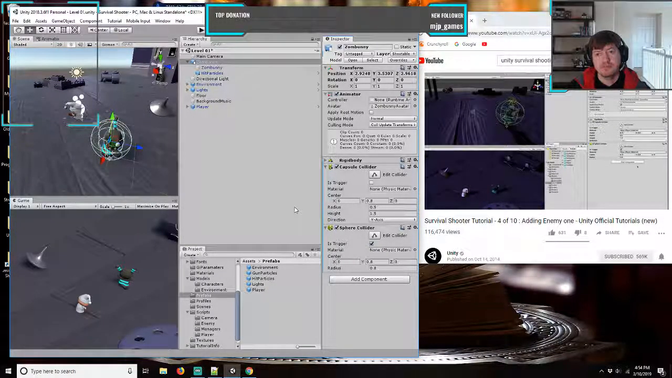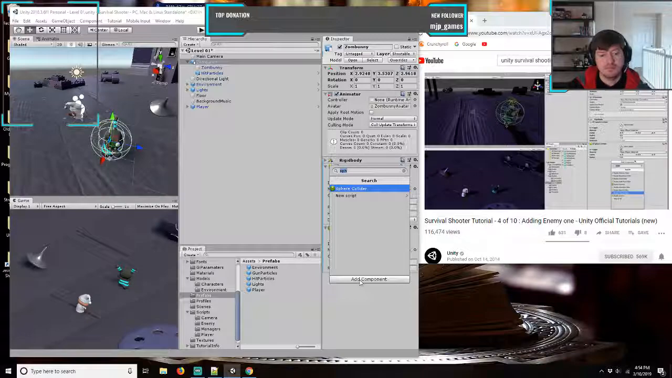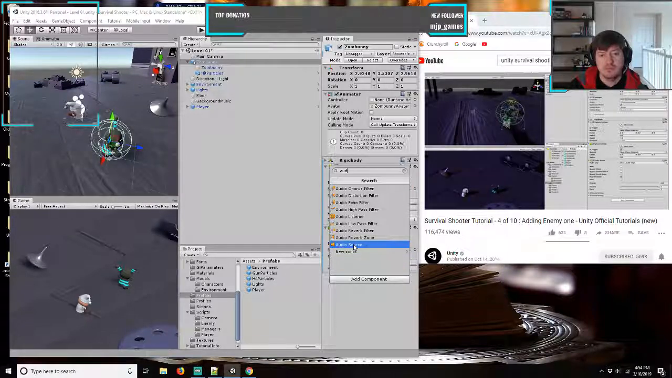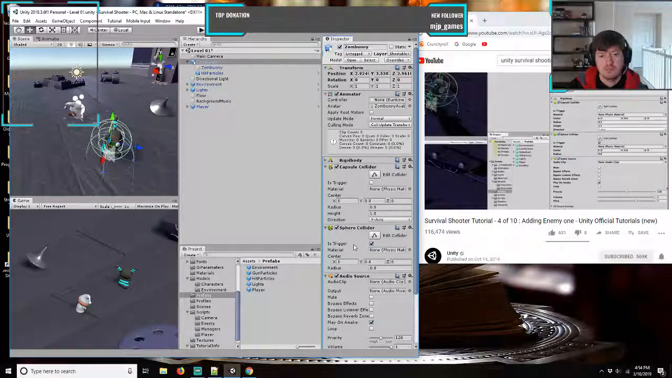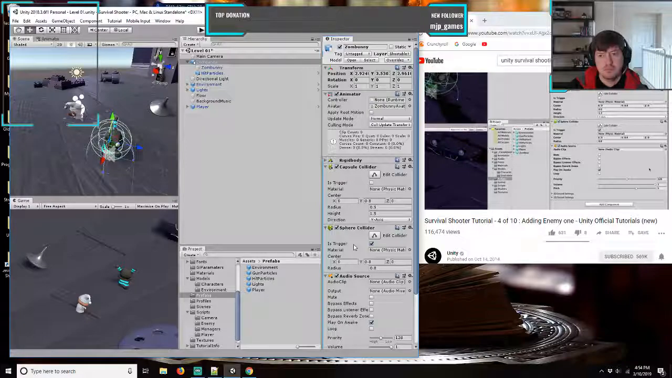And finally, the last thing we're going to do to complete the Zombunny is just to add an audio source. So I'm going to type in audio. I'm going to scroll down. I can use my arrow keys in this add component menu. And I'm going to use return to choose audio source. So this thing is just to allow him to make a sound when he gets hurt. And we're going to make that the default sound clip as well.